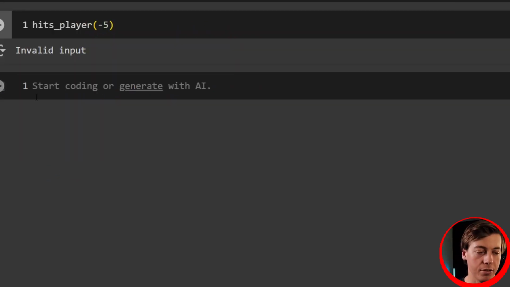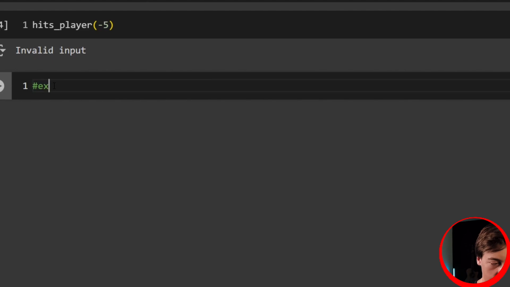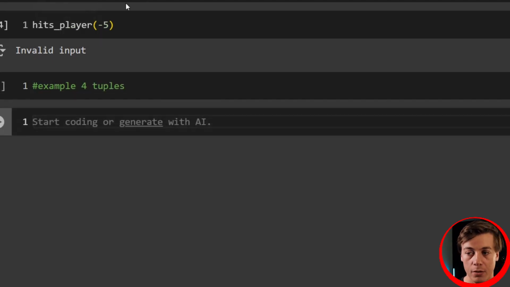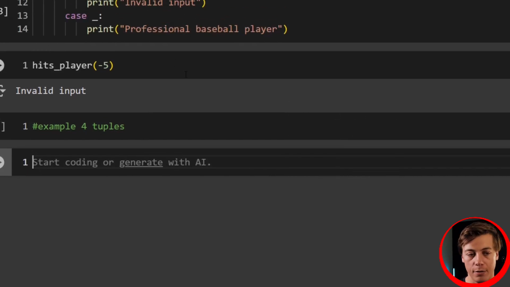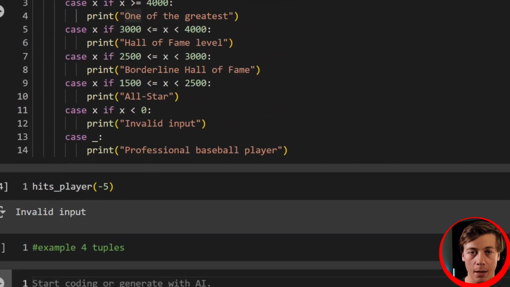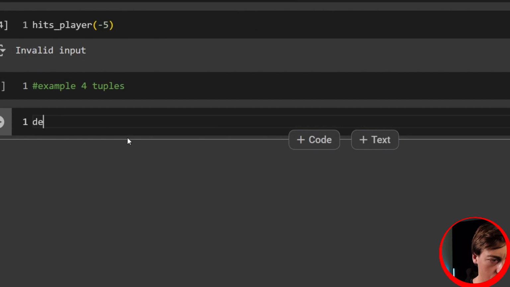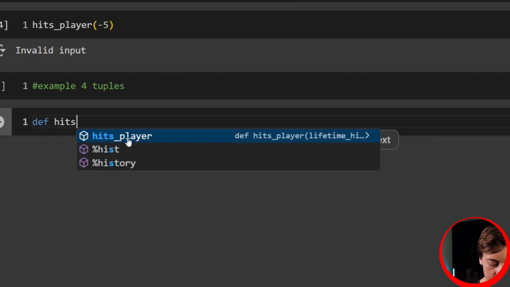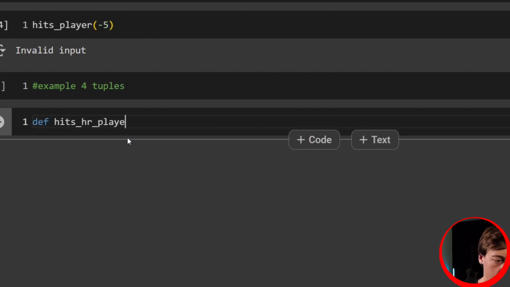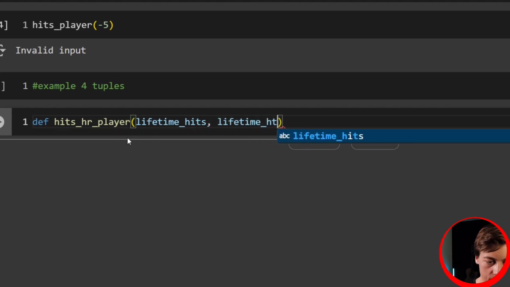All right, so our next example is going to take a look at tuples. So example 4. And let's start coding. What we're going to do this time is look at another metric that a player can make the Hall of Fame on, baseball hitter. And we'll say home runs because we have hits over there. They're complementary. So we'll say def hits home run player. Put lifetime hits in here, and then lifetime home runs, right?